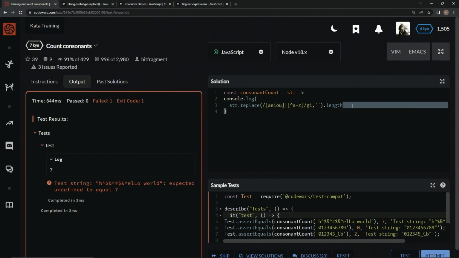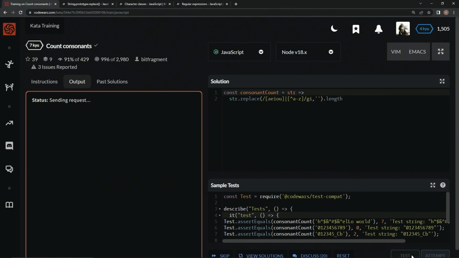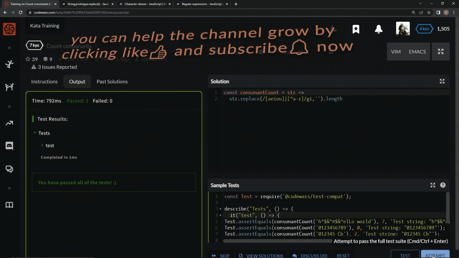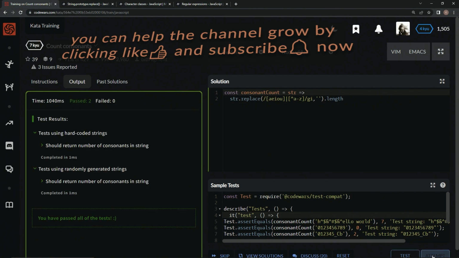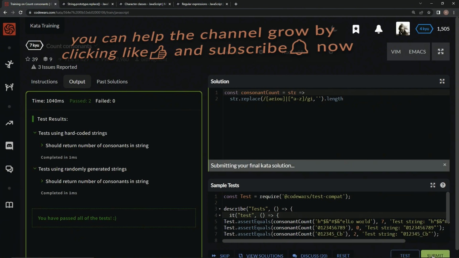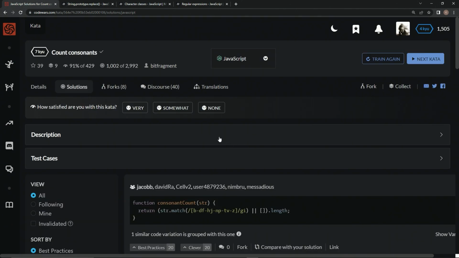All right, let's get rid of this console.log. All right, test it out. All right, and attempt it and submit it. All right, that took a little longer than I wanted it to, but whatever.